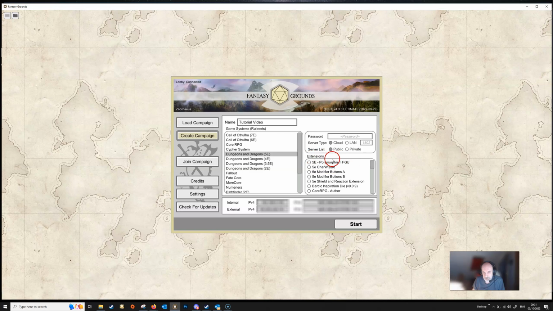Underneath that, there is a list of extensions. What you see here will very much depend on what extensions you have. If you're new to Fantasy Grounds, I'd recommend that you just ignore this bit. But if you are a less new user, then you may have some extensions. And in order to activate these and use them in your campaign, then you just need to select them.